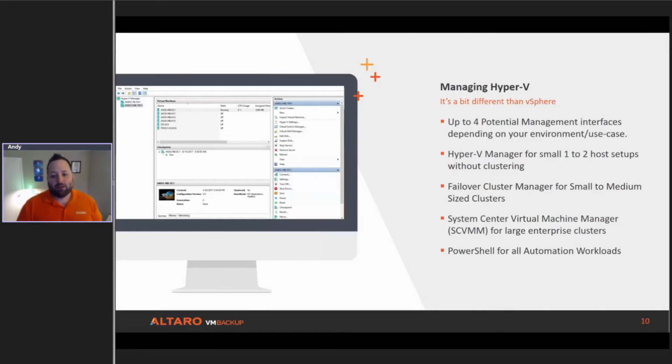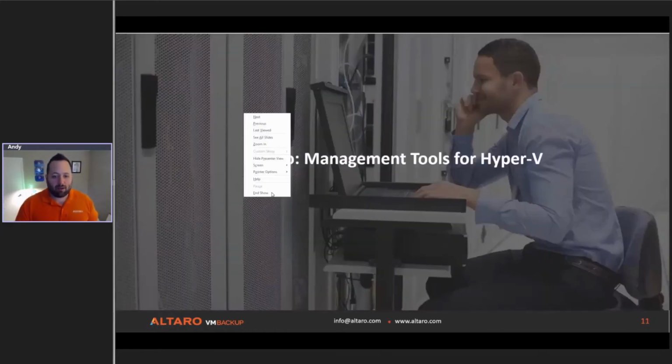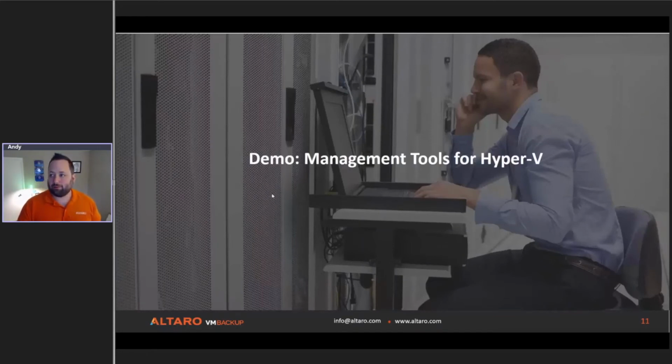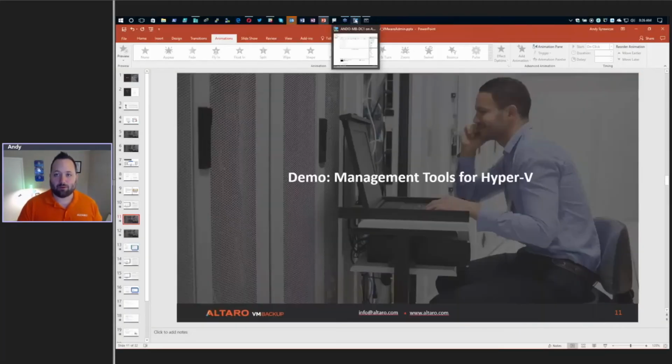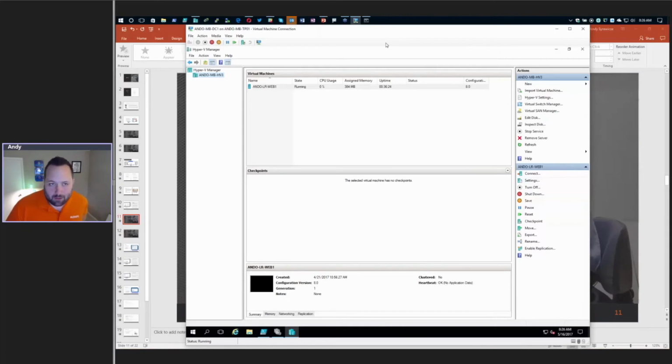So I wanted to show the management utilities real quick. I'm going to pop over into this lab here. I've got a lab that is running a couple of different Hyper-V hosts. This first host that I'm looking at is just a standalone host. It's this Ando MB HV3 standalone host in this lab, and it's just running a single VM right now. So it's not doing anything fancy.